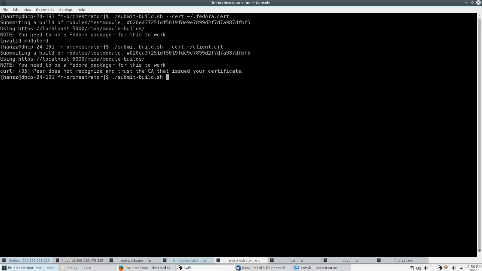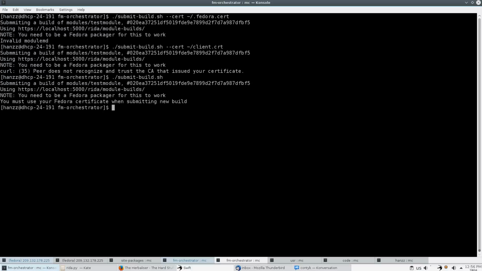We can also try to submit new build without any certificate, which should also fail, and we see that it failed with nice error message: you must use Fedora certificate when submitting new build.